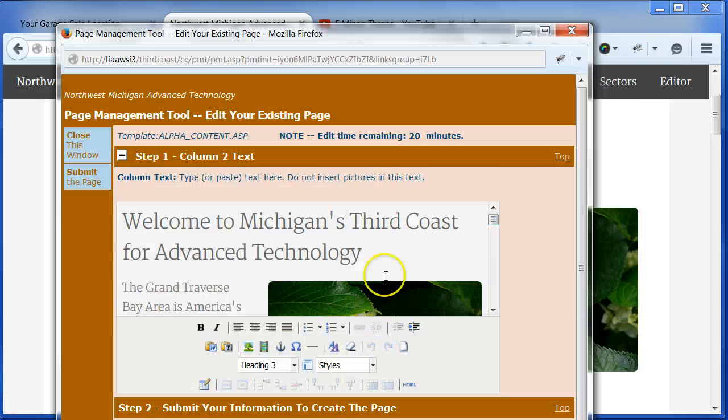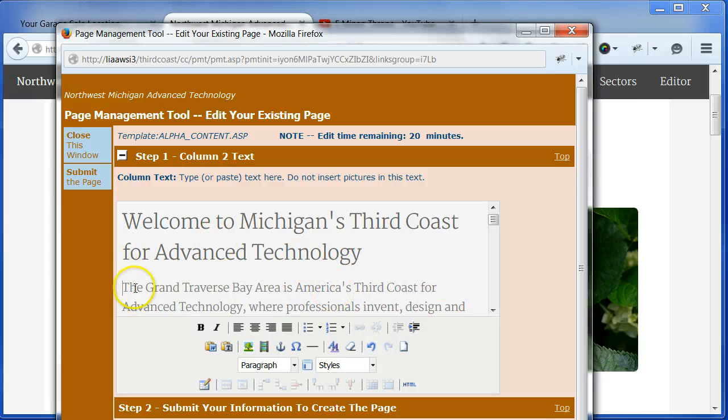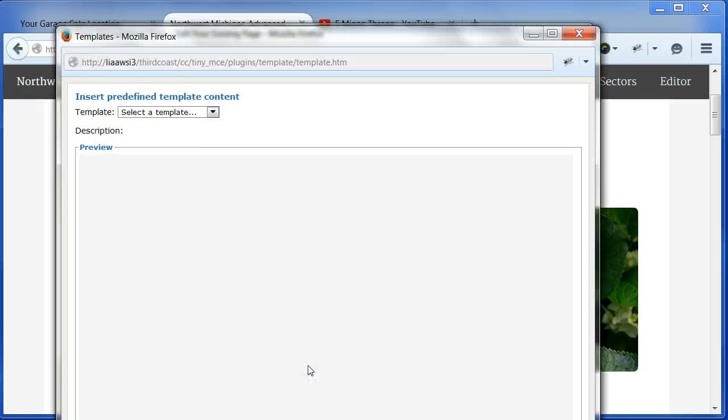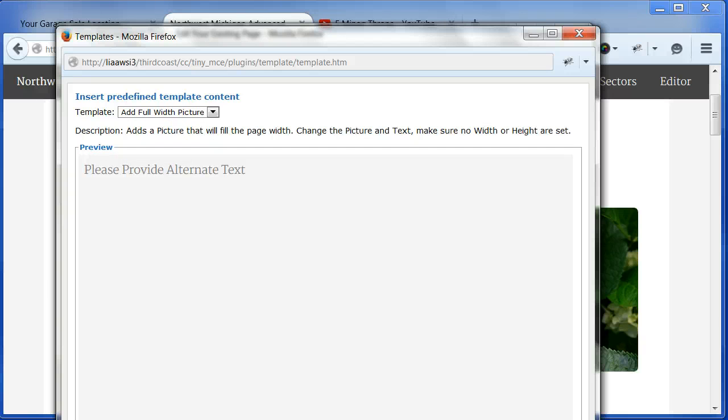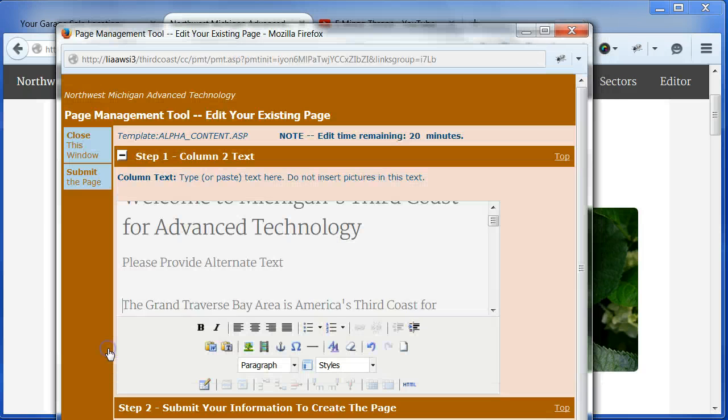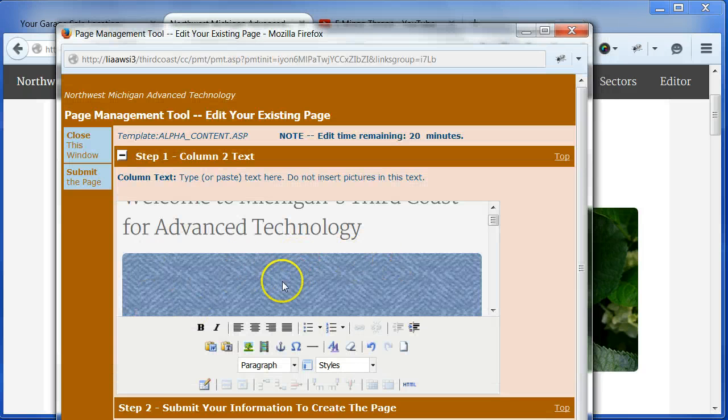Let me show you quickly here how to do a picture that fits the entire width of the page. So I'm going to click on my picture and delete that. And I'm going to leave my cursor right here. If I want this text to appear below it, I'm just going to click at the beginning of that text. And again, I'm going to go to my template button, click on that, and then click on add a full width picture. And again, a little bit of preview stuff comes up here, but mostly what I'm going to do is insert, and then see the picture that appears here, sample again.